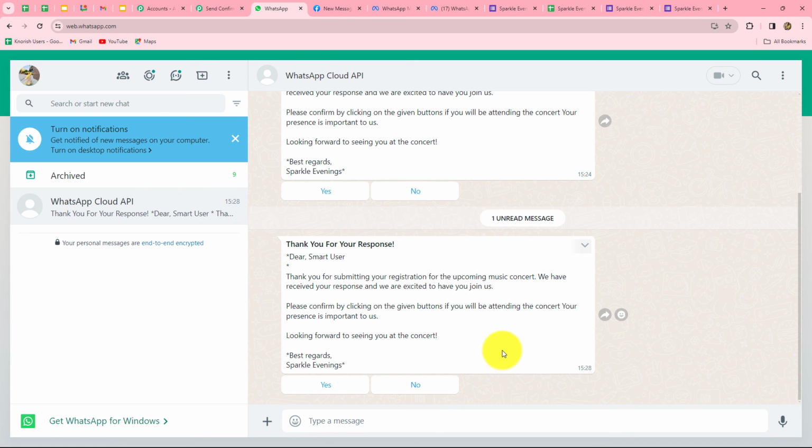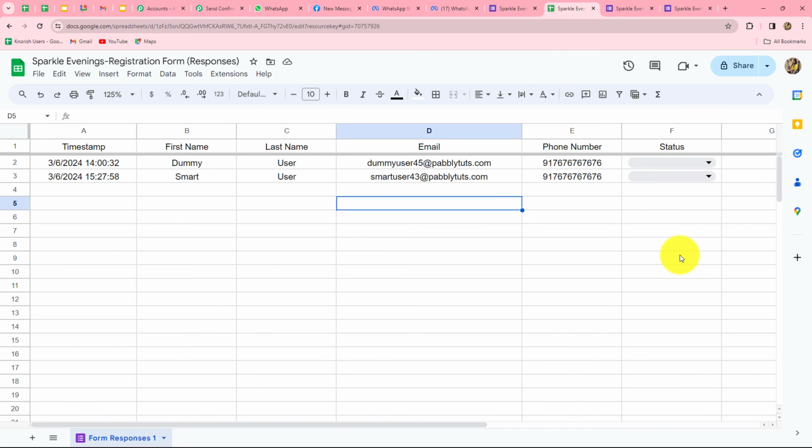And now when I'm going to send this confirmation message, whenever a person is going to click on either of these buttons, either yes or no, for this I will create another workflow which will enable me to automatically update the status in this particular spreadsheet. So you can also follow the same steps. So we have completed the workflow.